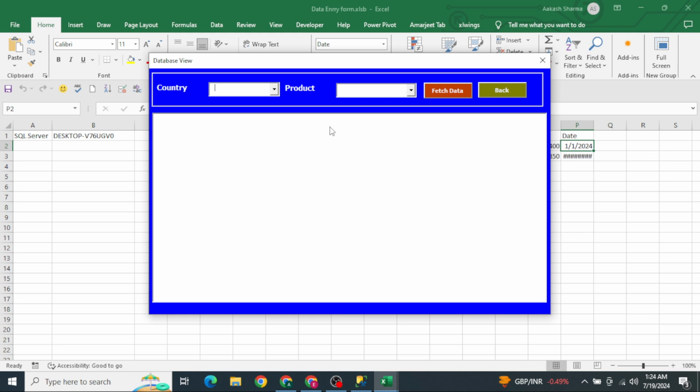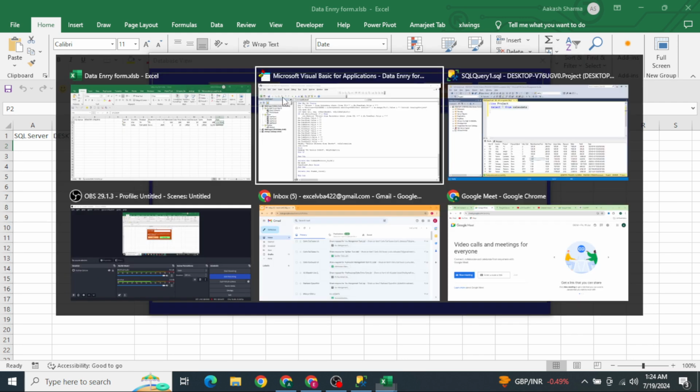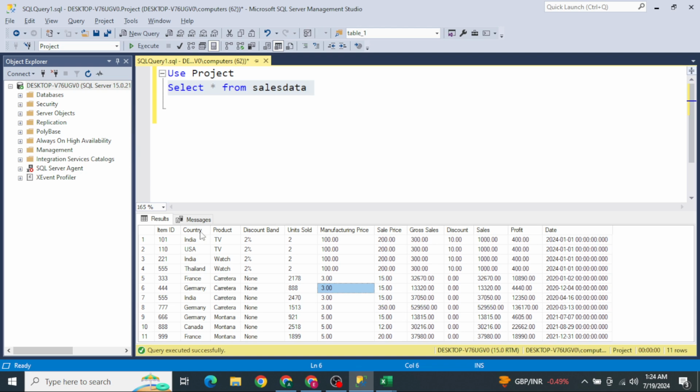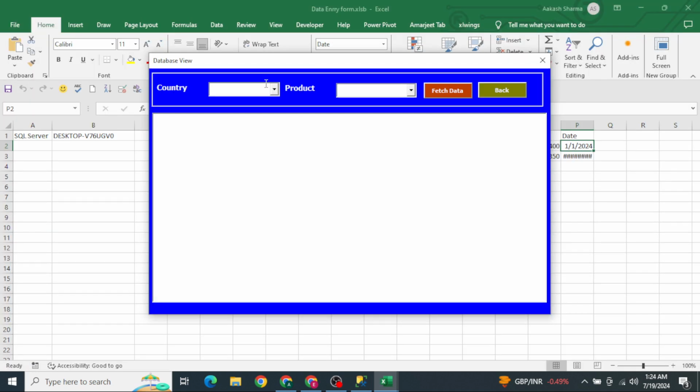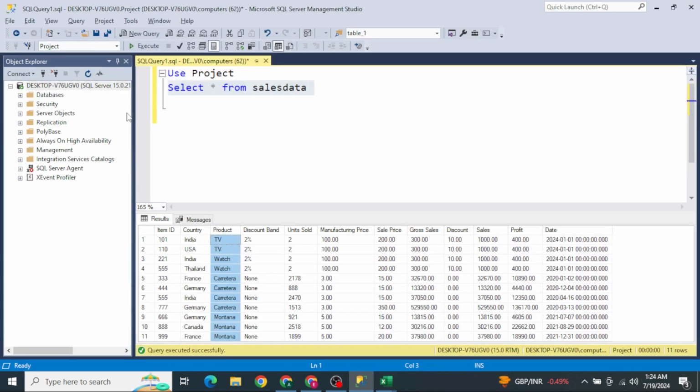Along with that, I also want the leverage to filter this data. How can I do that? Here I have two combo boxes. In my SQL server, you can see I have a field of country and a field of product. I want the drop-down of those fields in these combo boxes. So how can I do that? I am writing the code here.